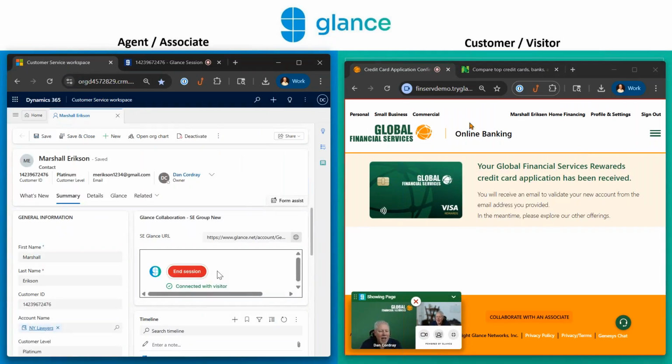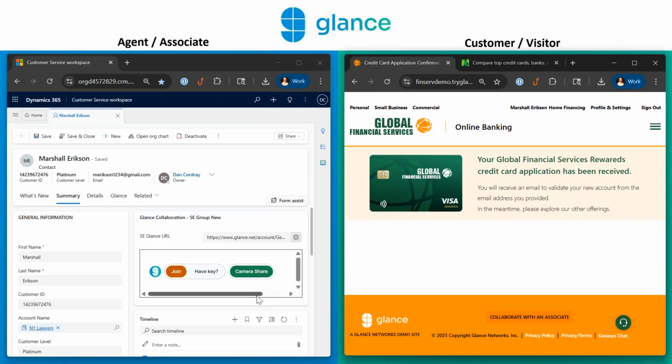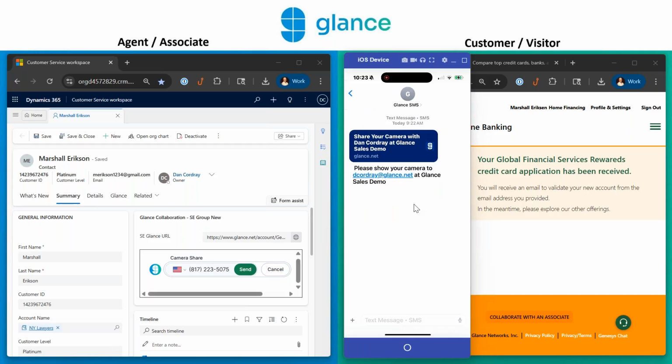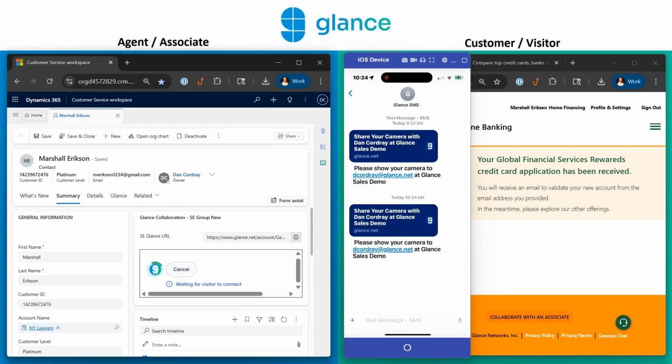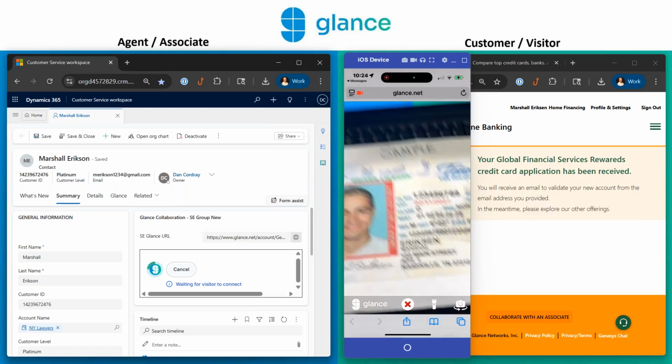And one more tool that we have is the ability to do what we call mobile camera share. So if during the interaction I need to be able to see the customer's mobile camera, and a lot of our financial services customers used this during COVID, I can simply click camera share, put in their mobile number, and I'm actually going to bring up my mobile device here quickly. And you can see that I'm in my messaging interface. When I send the SMS, I'm going to get a little link to a URL, which I'll go to on my phone. And now I can allow someone to see my mobile camera.